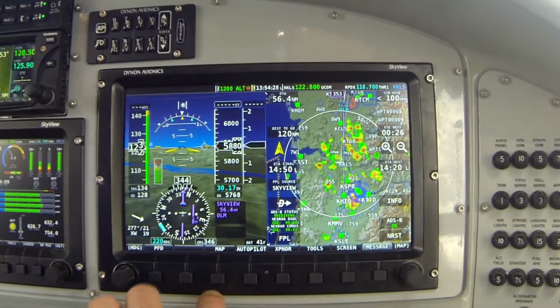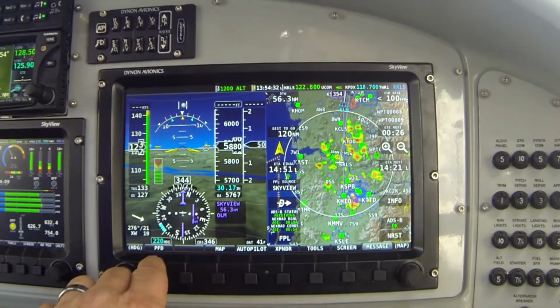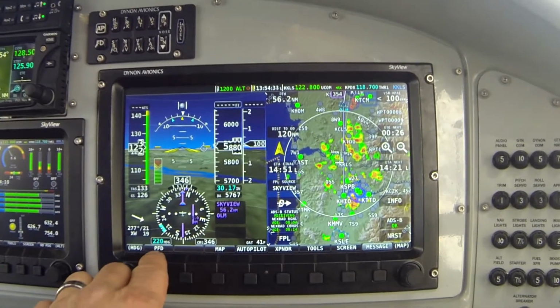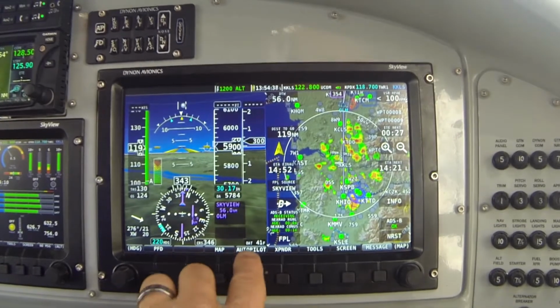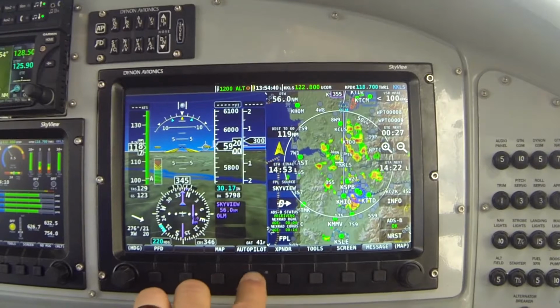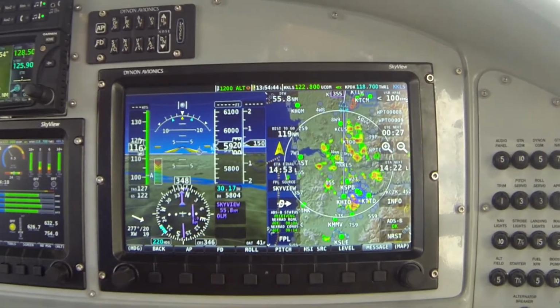On my display here, you can see we're currently looking at SkyView's main menu. Button 1 says PFD. That's the reference that we're looking at the main menu. Button 4 labeled autopilot is how we get to the autopilot controls. So I'm pressing that now, and here we're seeing the main autopilot control menu.